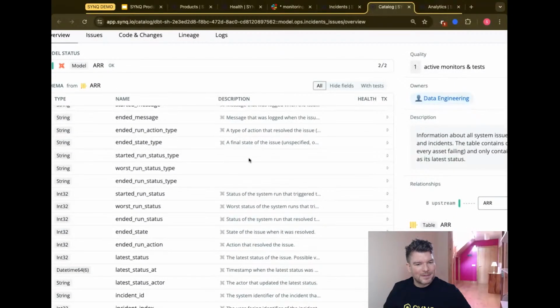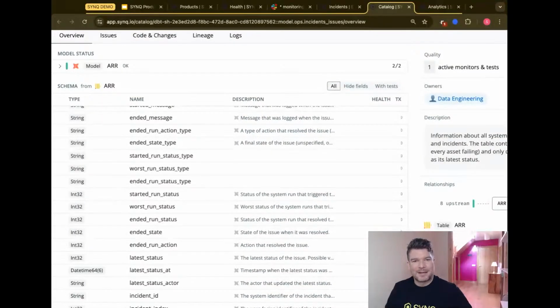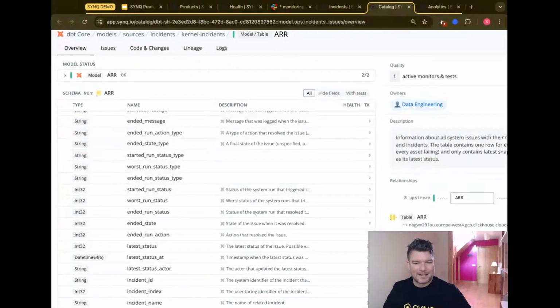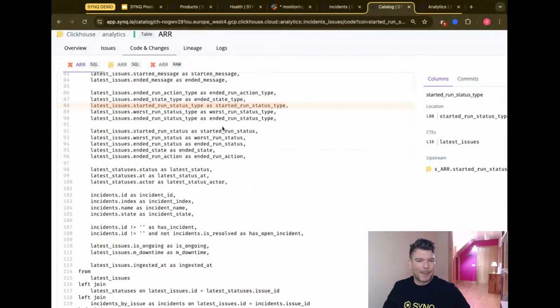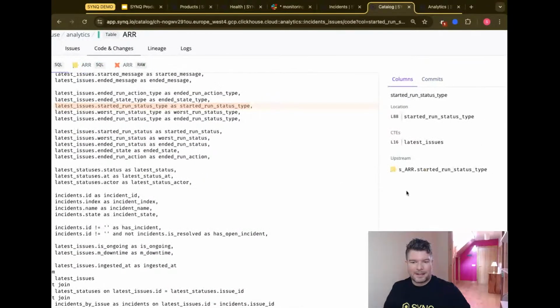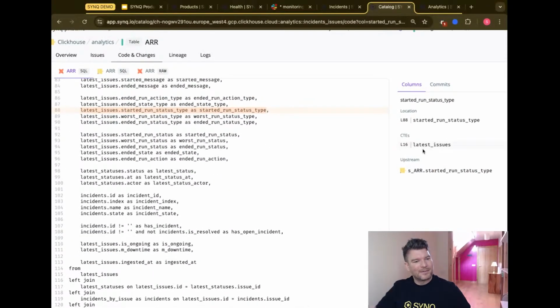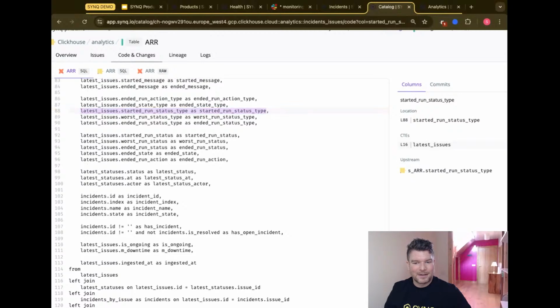So here we purposefully have not propagated a description from dbt or ClickHouse for run status type. So without having developed this table myself or written the code, it's very unclear what this column is, how it's derived in code, and how it's propagating left and right in our data stack. So in this case, I can jump through to the code itself, straight into the line of code within this particular model and table. And on the right-hand side, I can start traversing through the layers of code and CTEs.